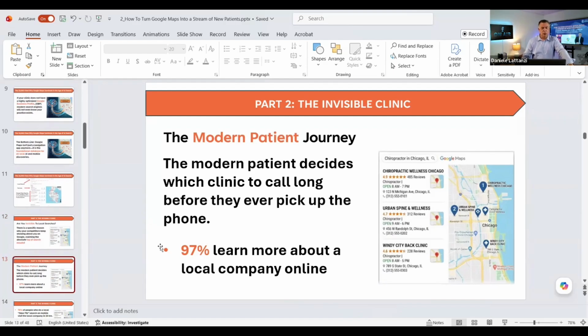So what is the patient journey that is happening? You need to understand the modern patient. You need to put yourself in the shoes of your patient or consumer. They decide which clinic to call long before they ever pick up the phone. That is the reality, and here's why.